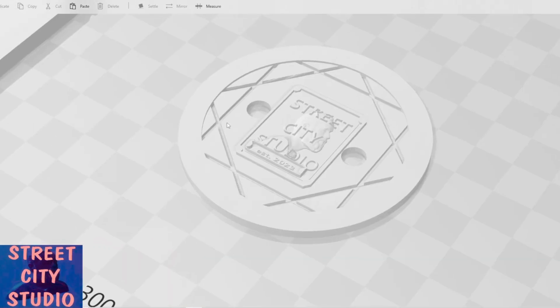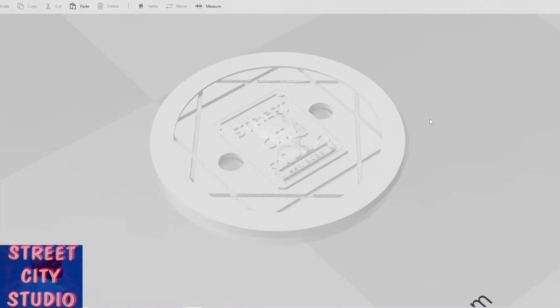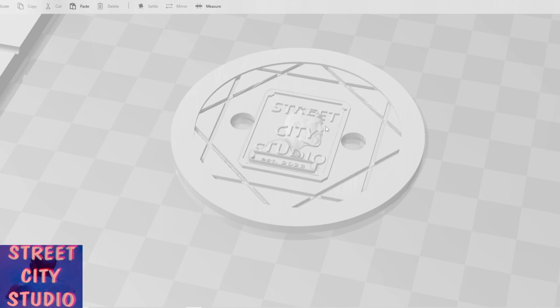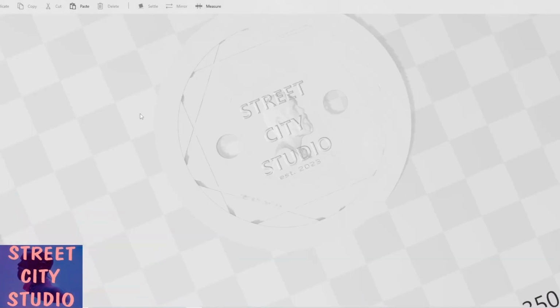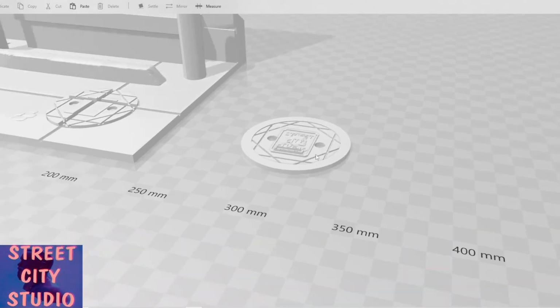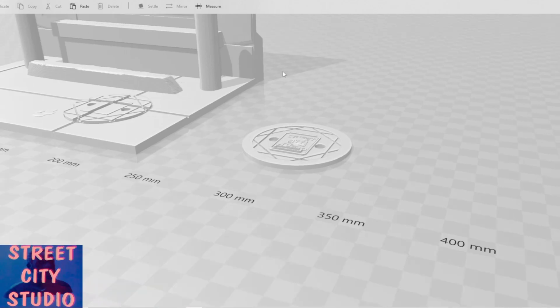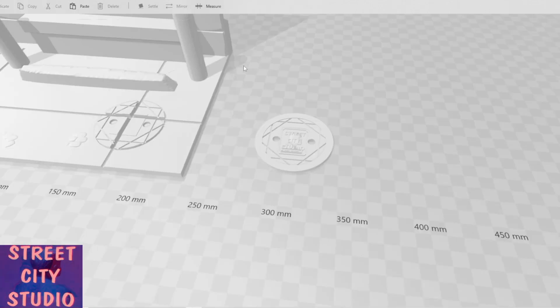Street City Studios sewer lid. That's a little tongue twister, huh? Street City Studio sewer lid. Manhole cover. That's pretty cool.